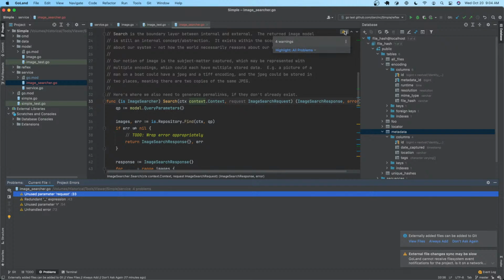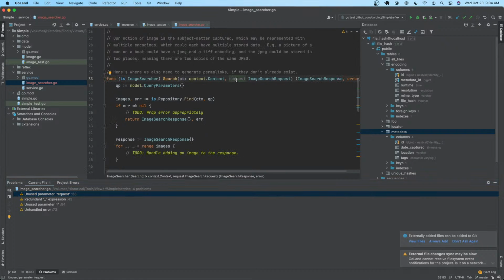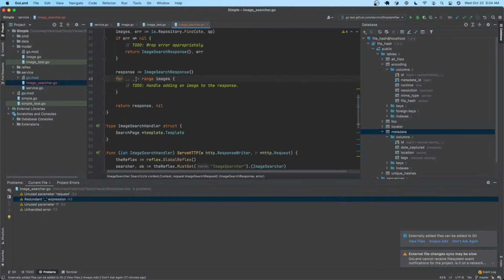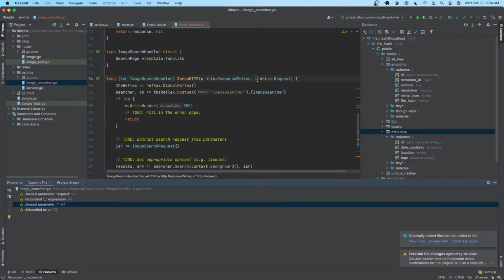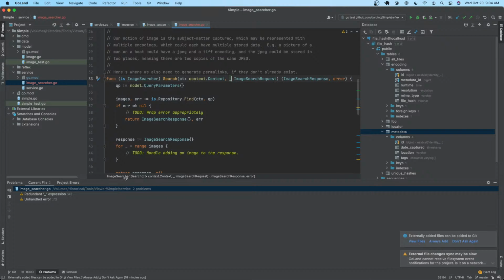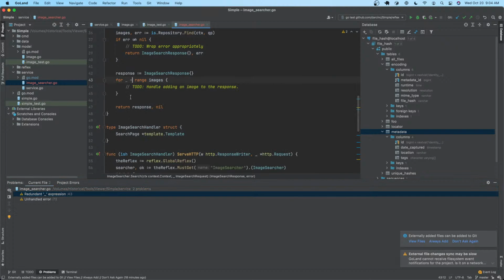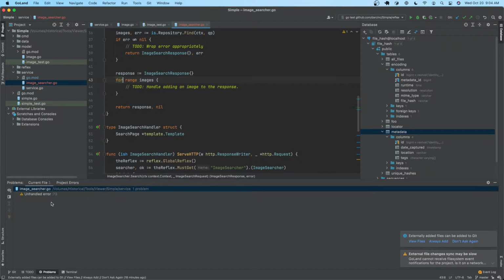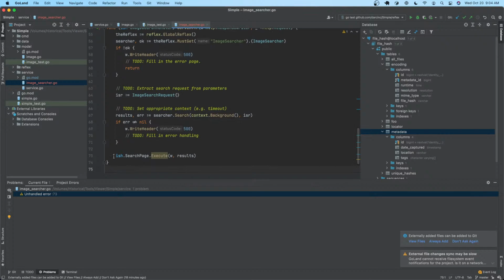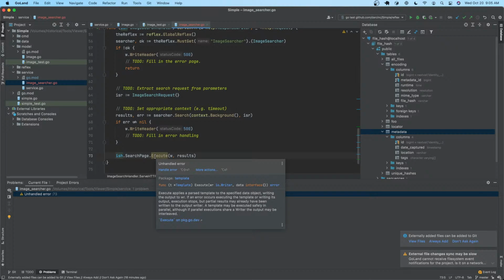What is the error? Okay, that throws an error. So execute returns a possible error.